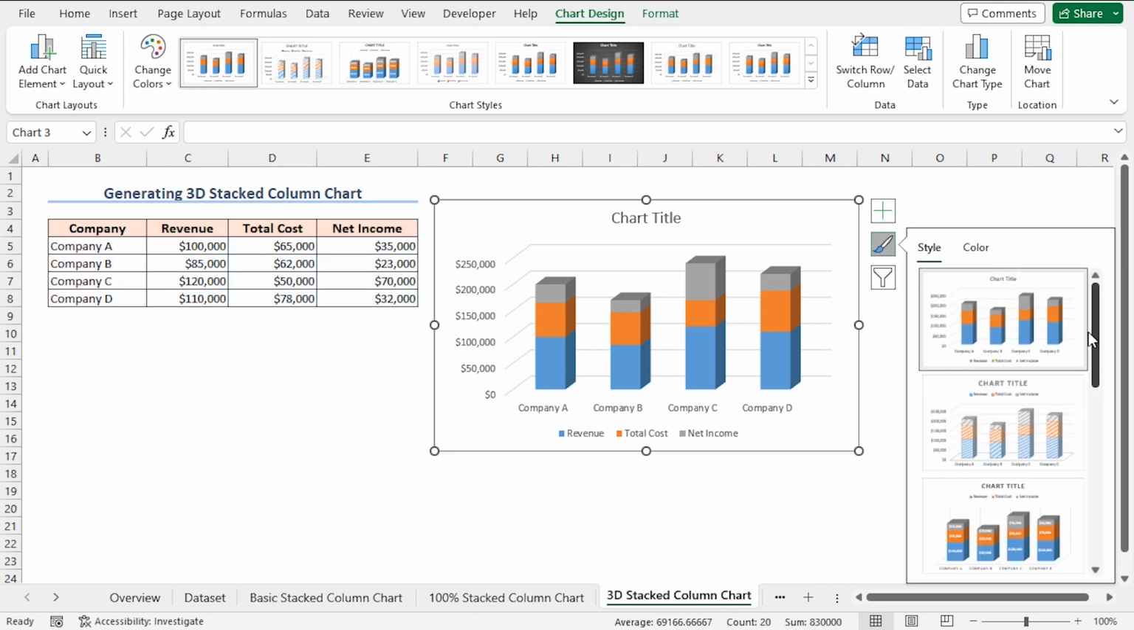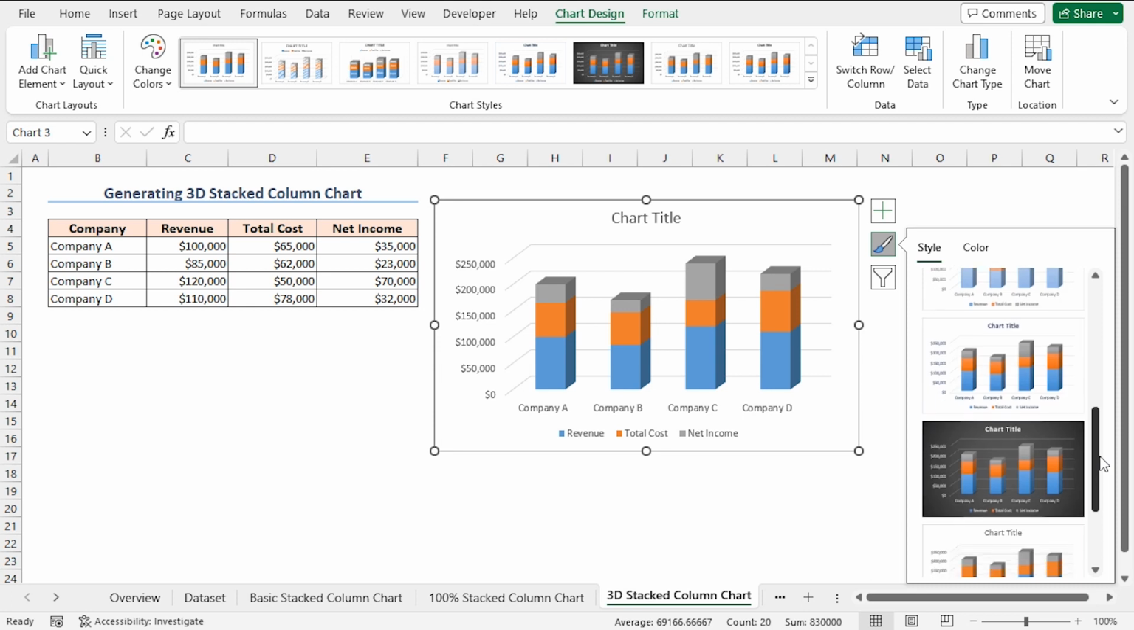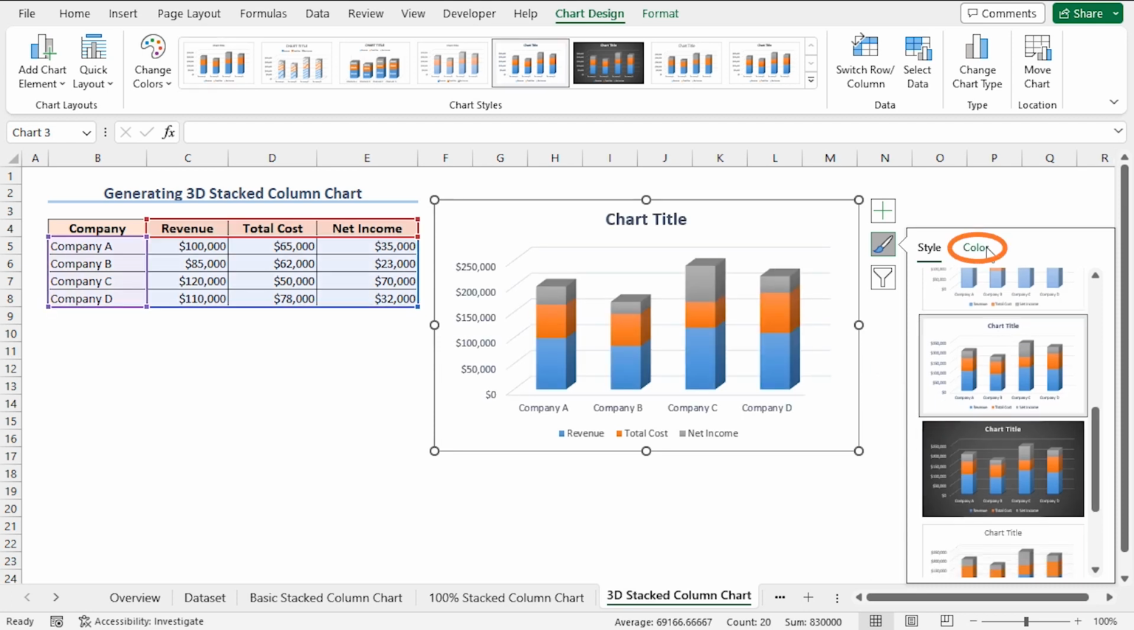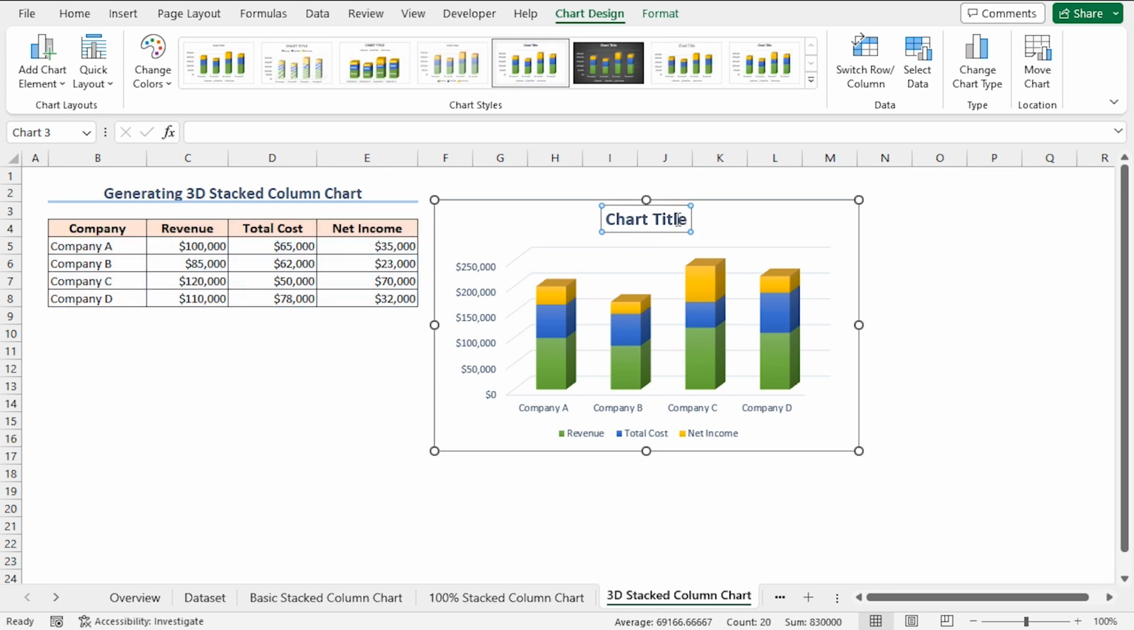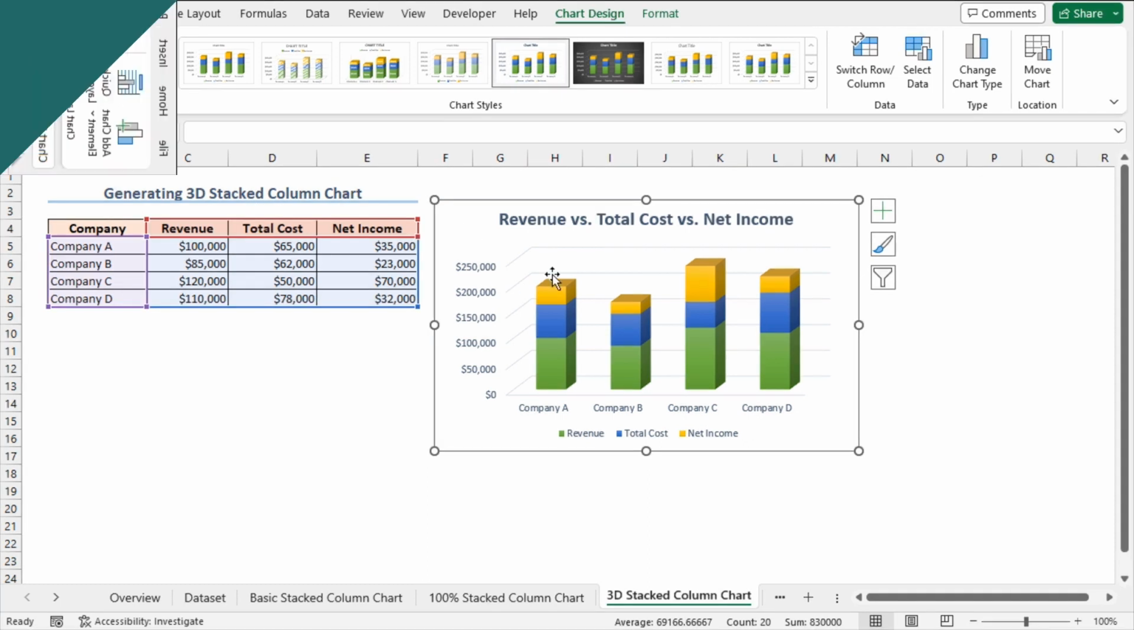In the Style section, I'll scroll down and choose Style 5. In the Color section, you can choose various colorful palettes. In my case, I'll choose Colorful Palette 4. I'll click the chart title and give it a suitable name. That's it, our 3D stacked column chart is ready.